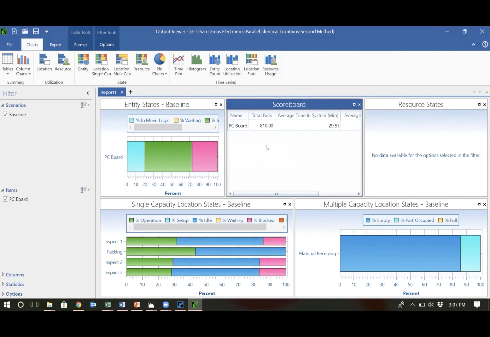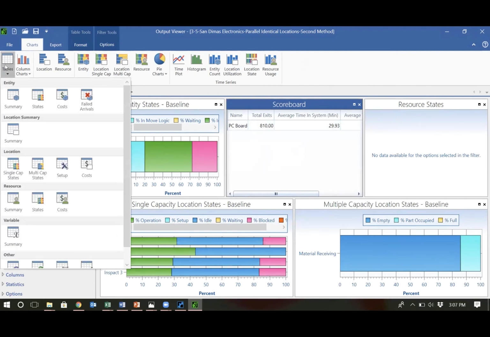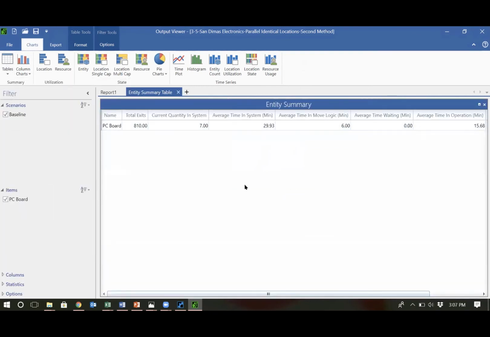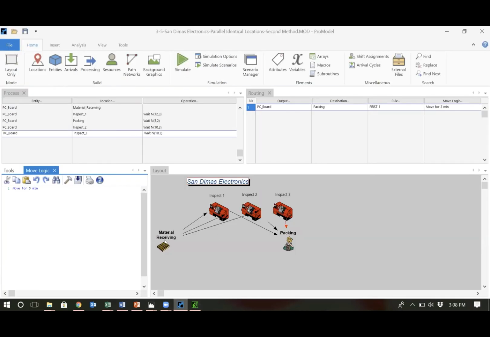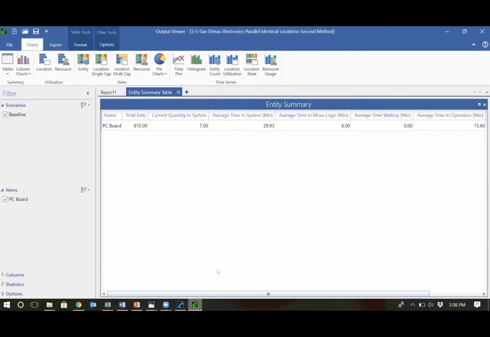Now I see the number of exits. If we go to the entity summary, we also see some time in the move logic, something we didn't have before. So there is also some time in the movement. And as you can see here, entities have only 2 movements, one going from material receiving to inspection, and then from inspection to packing. Each one of them is exactly 3 minutes. That's why the time in movement or in move logic is exactly 6 minutes, and that's correct.